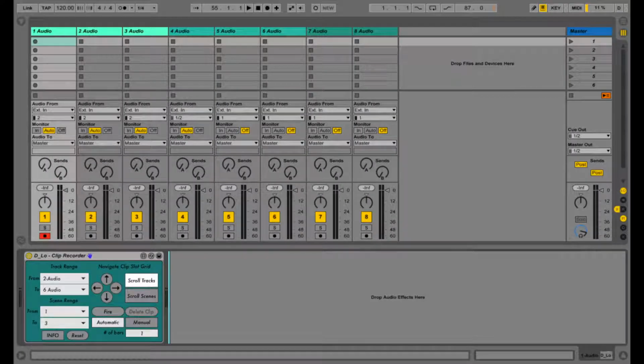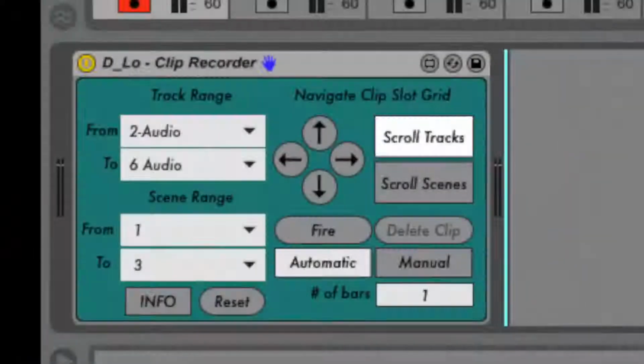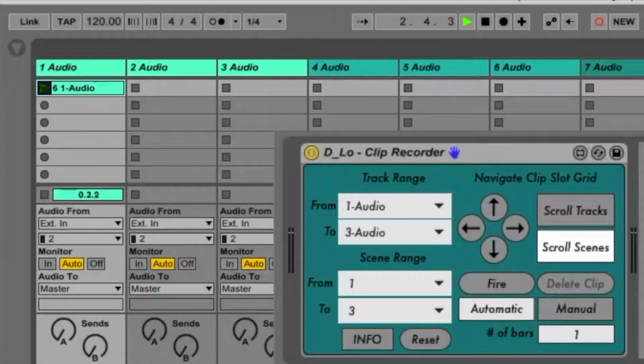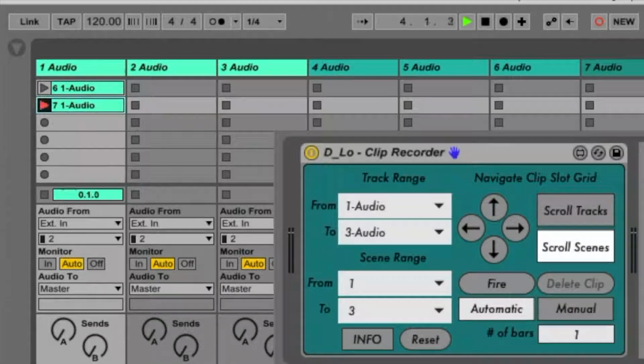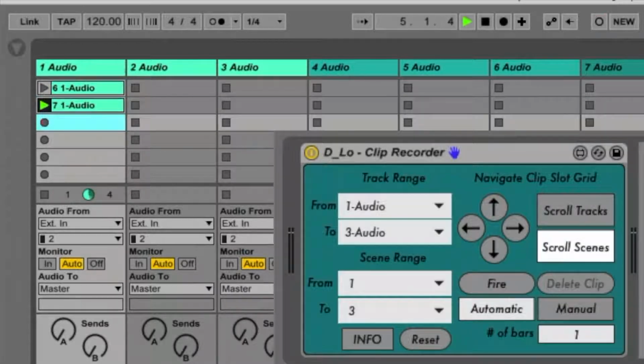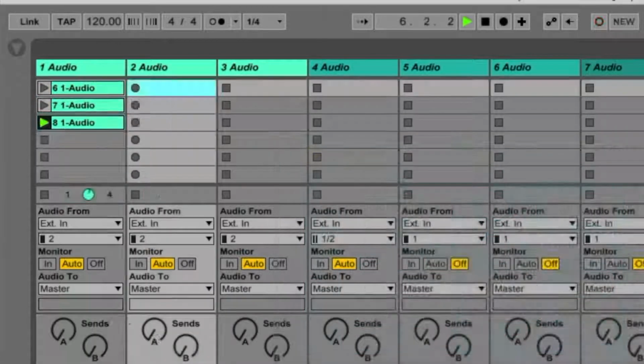Right now I'm going to demonstrate the functionality of our Max for Live clip recorder device. This device streamlines the process of recording clips into Ableton Live and can help facilitate a more structured approach to otherwise unstructured exercises and improvisation.